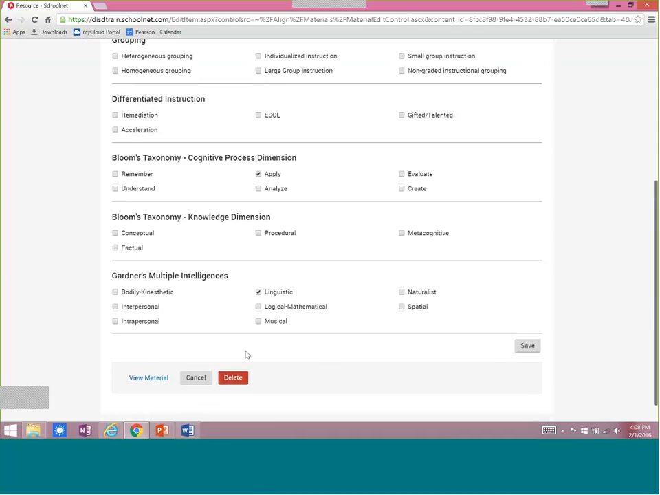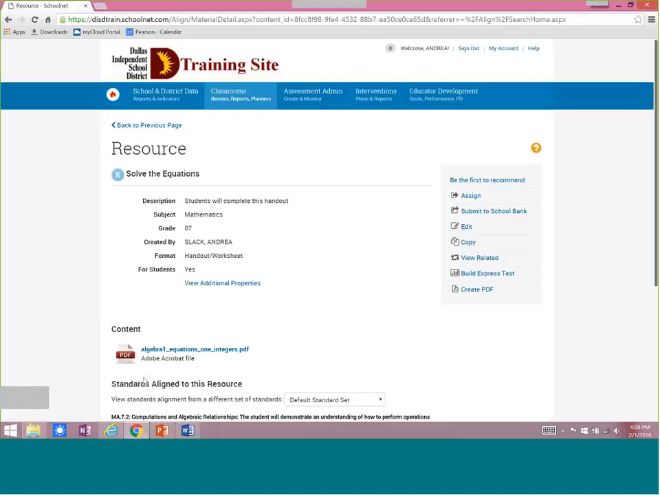So there's a couple of things that I can do here. I can view my material, I can cancel what I'm doing, or I can delete the material. Well, I really don't want to delete it because I've spent all the time doing it, so I'm just going to go ahead and select View Material. And now what I get to see is what I just created. My description, my subject, my format, is it for students?